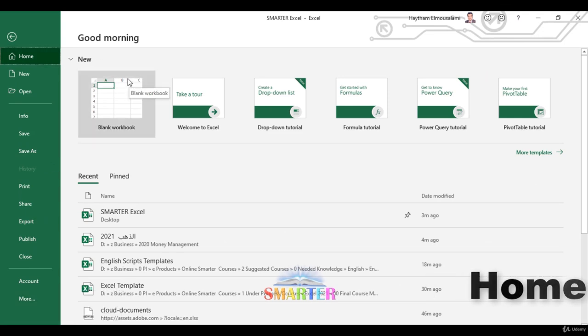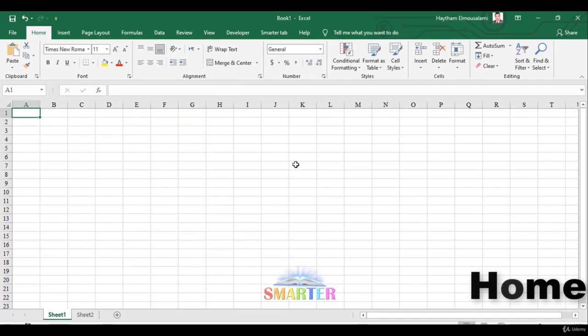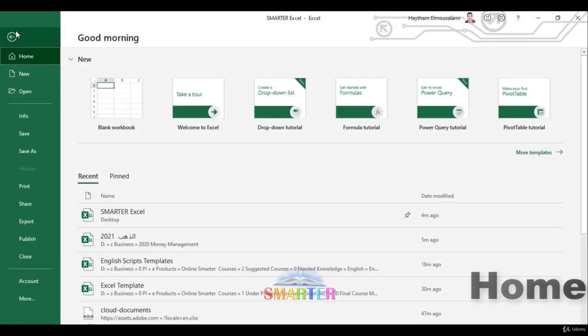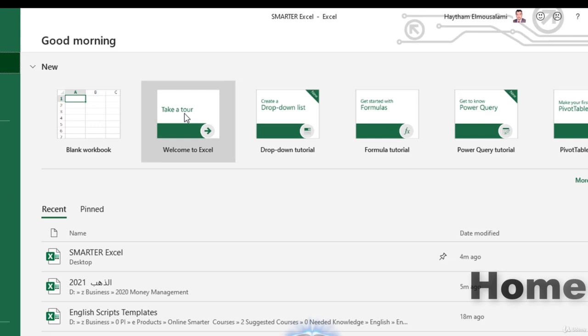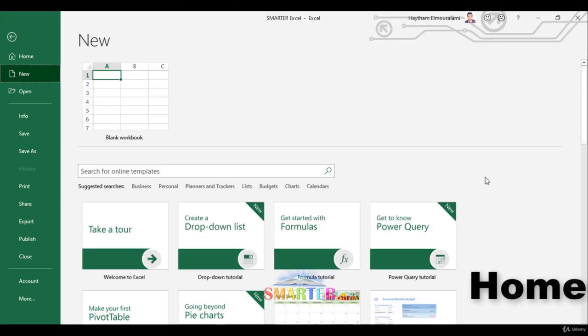Home consists of new sheets. You can open a blank workbook, like this. This is a blank workbook, a new workbook. Okay? In File, Home, you can also open templates like Welcome to Excel, drop down tutorial, formula tutorial, and others. And you can open more templates from here to open any templates. Okay? Let's get back to Home.